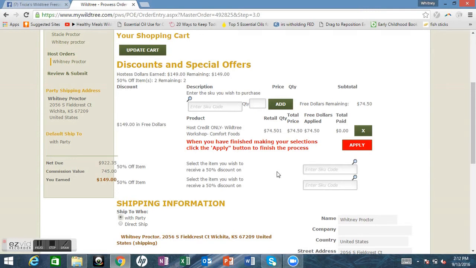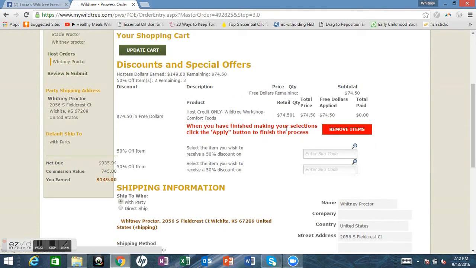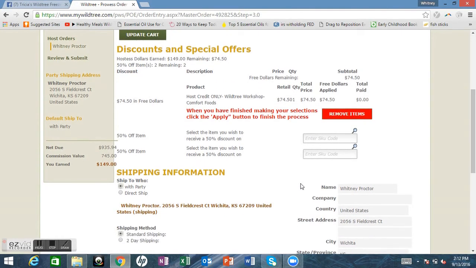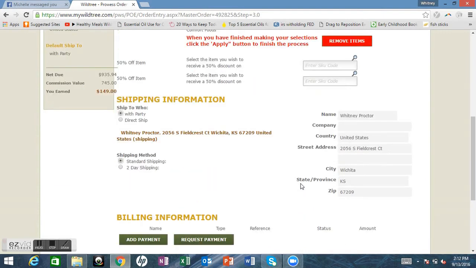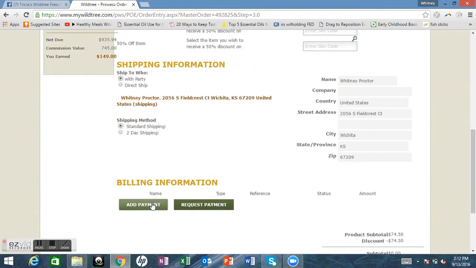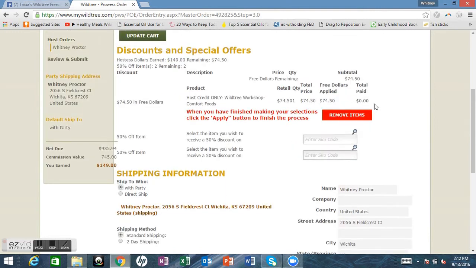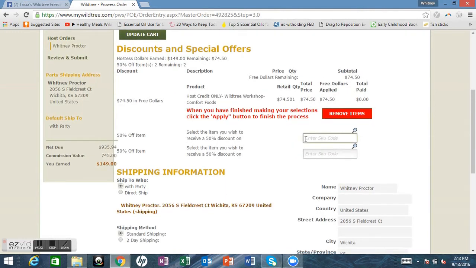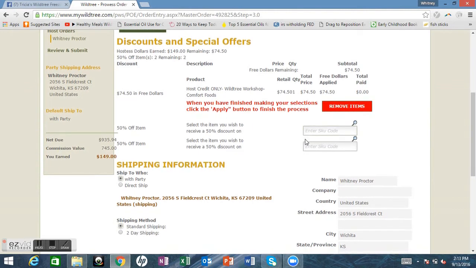So I'm going to say that they're going to use half of it now, use half of it later, and hit apply. They have two half-off items, but this Hostess is not choosing to use that right now. So I'm going to go down and hit add payment. You also have to make sure that you hit that red apply button like I did there. If you don't hit that red apply button, it actually does not add that Hostess credit to the cart, and it won't give you a total for it.